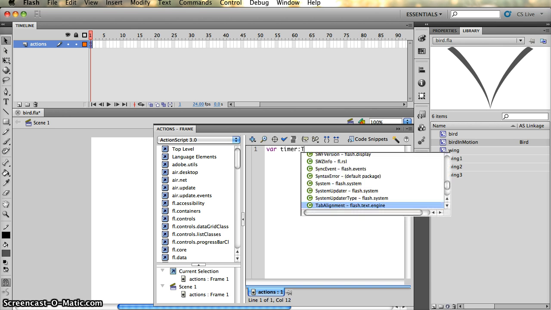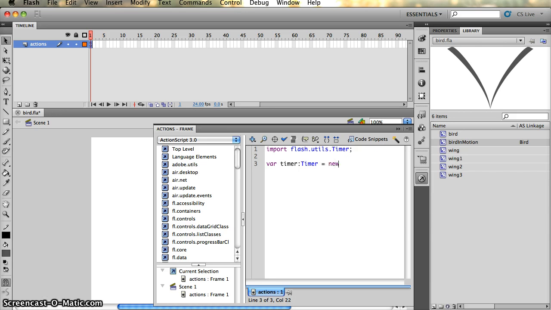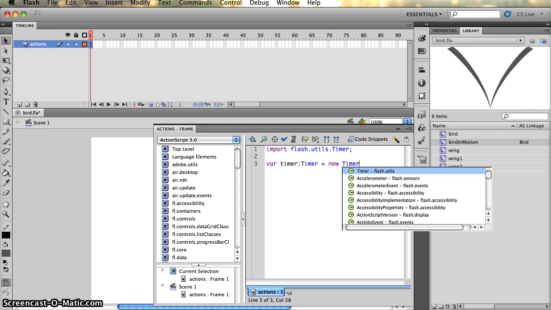And I'm going to reference a class. So this variable timer is going to build off the Timer class. It's going to be a new Timer. You can see also it imported the necessary code to make the timer.